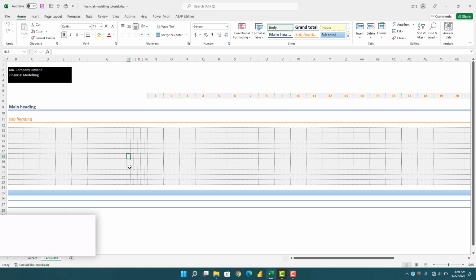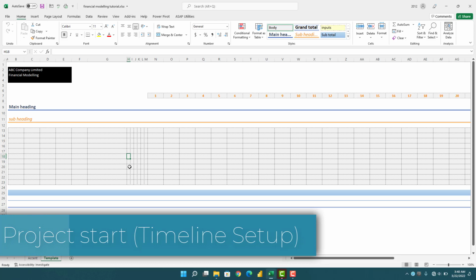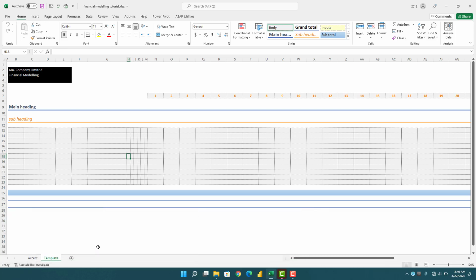Now that we have our template ready, let's start creating our model by creating some assumptions about the timeline and the timeline itself. So let's just use this template to move forward. I'll copy this template and rename it as assumptions. Now I can rename these headings, and here I'll rename it as project assumptions.